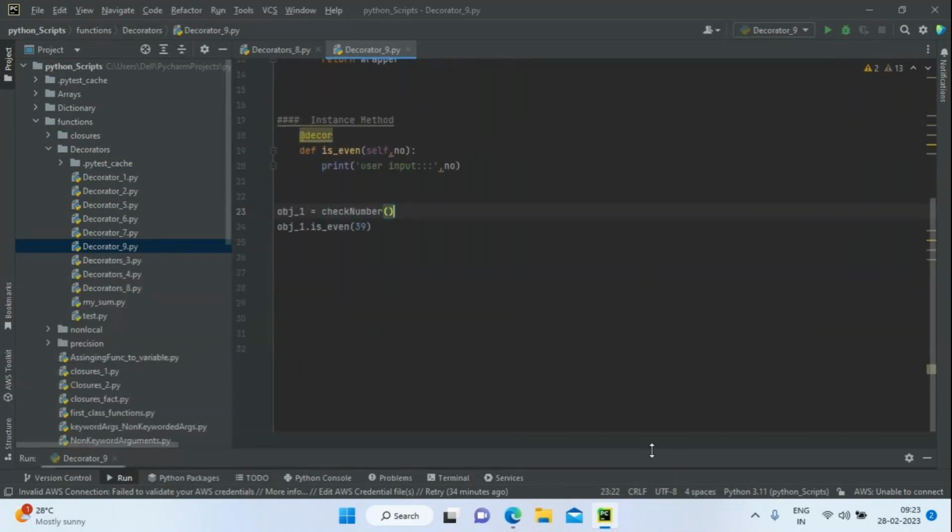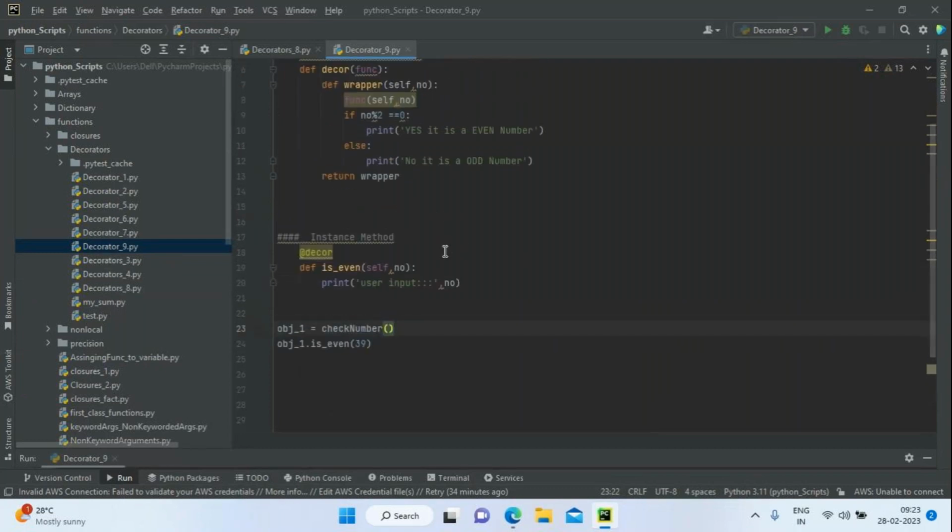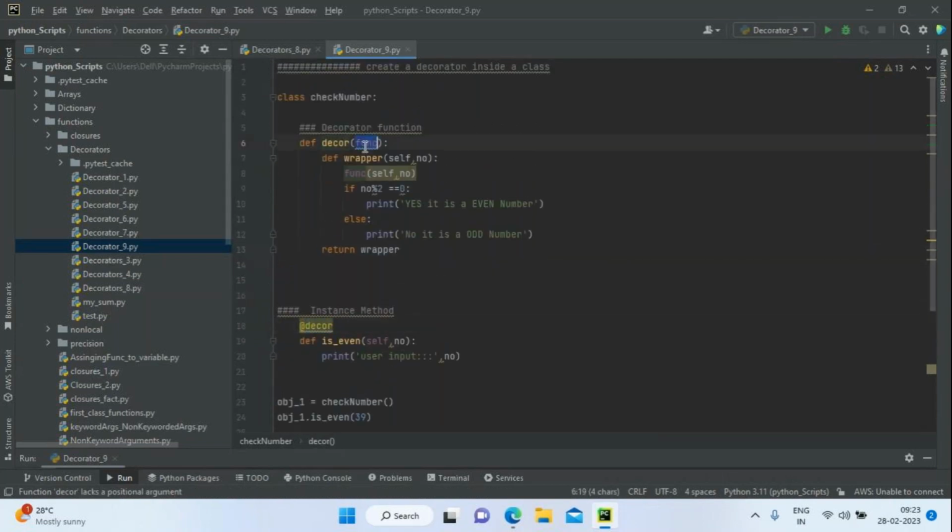What will happen in the backend? Through the class, I'm using a decorator function, right? I'm calling this method. In the method, I'm passing the value 39. What will happen? This function will be passed as an argument to the decor function. You can see func over here. Instead of func, you can substitute EC1, only EC1, okay? Because you have used only func over here. You have to substitute only the function name here, and then this decor function will return the wrapper function.